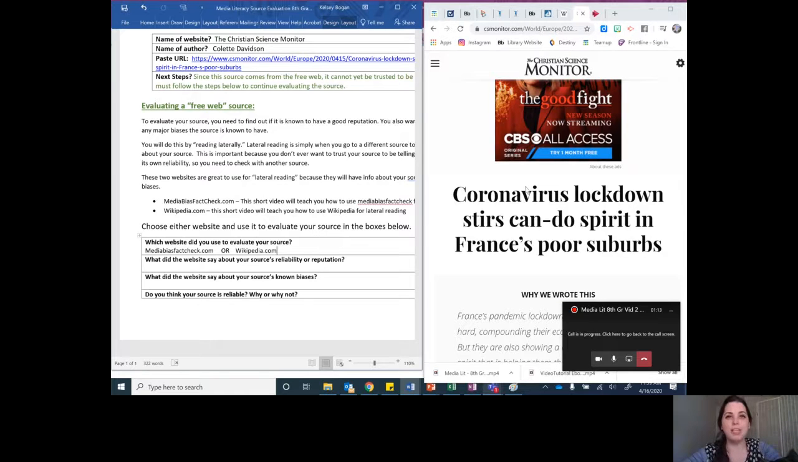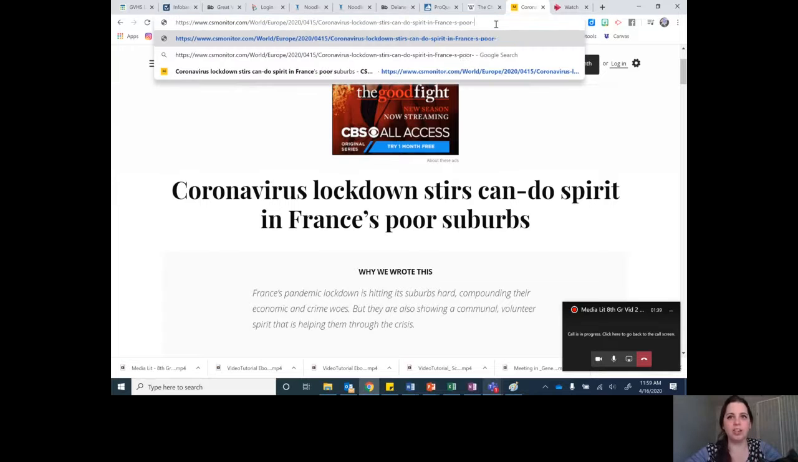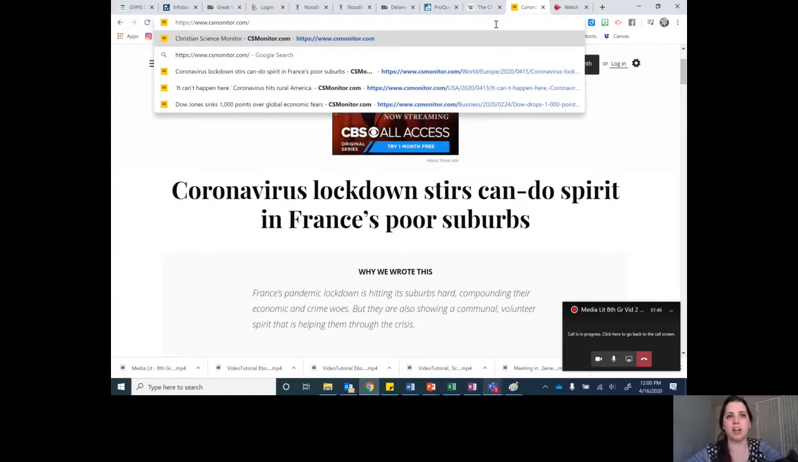So how do I use MediaBiasFactCheck to evaluate the source? It's super easy and actually really cool. I love this website. So I'm going to expand the page so you can see it more easily. The way you do it is you go to the top of your source on the internet and you go to where the URL is listed here at the top. I've highlighted it in blue so you can see it. You're actually going to click at the end of your URL and you're going to start erasing the URL. Not all of it. You want to take the URL back, erase it all the way back to the .com.